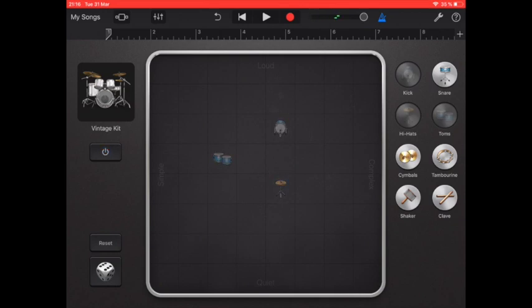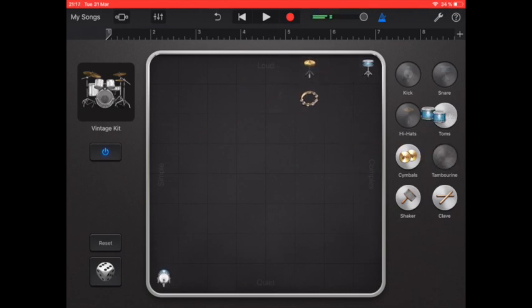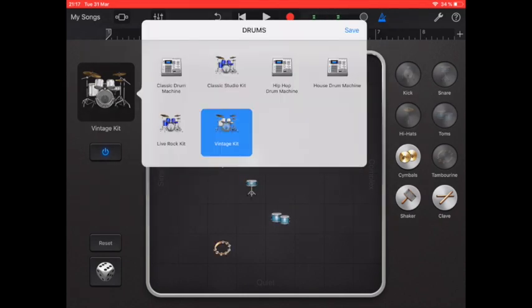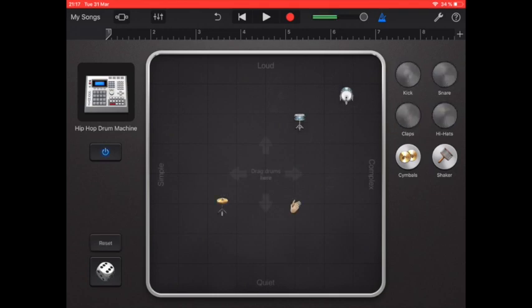The drums will automatically play, but you can turn that off and on here. You can also use the random drums button down there. Then you can just mess around and be creative, and play around with where you're placing the drums. You can also change the drum set and have a completely different drum sound.